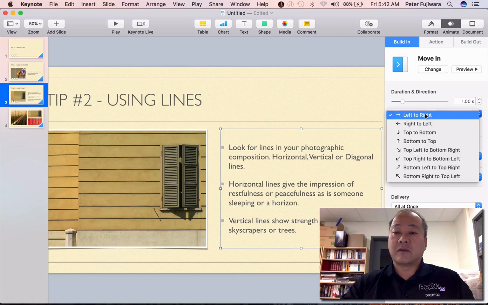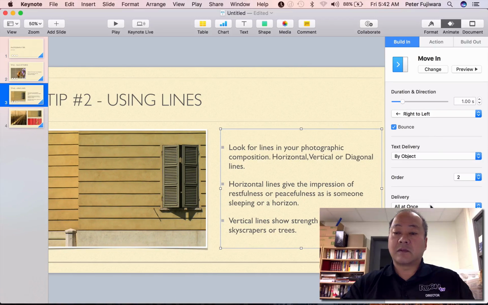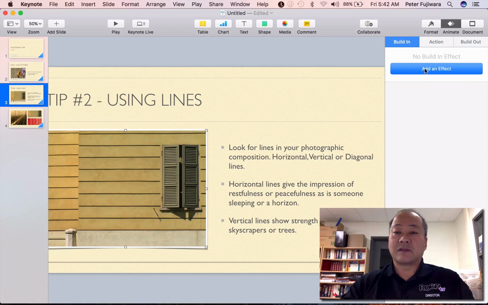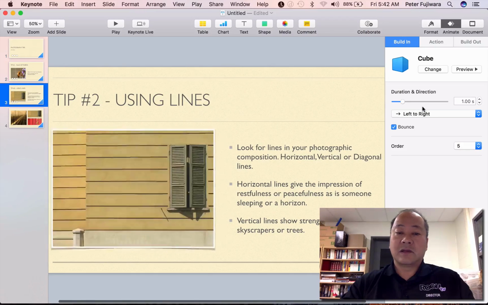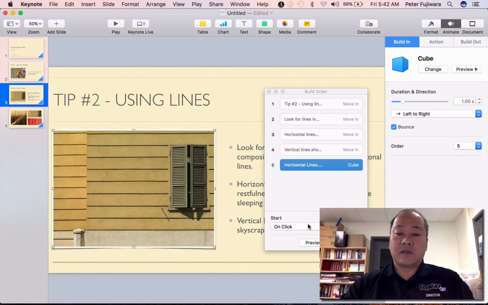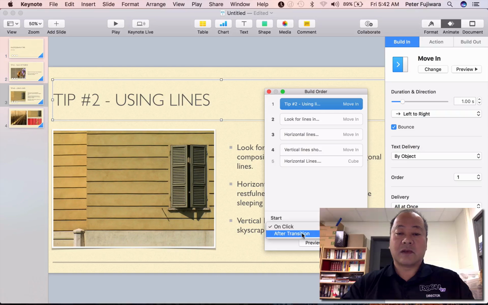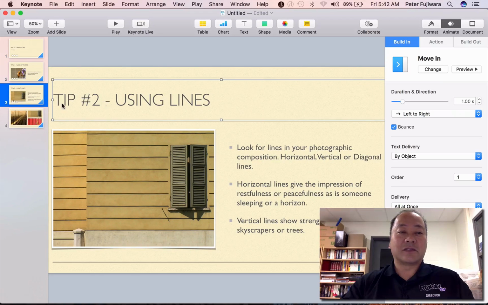But that'll be from left to right. And I'm going to do it by bullet. And then again, I'm going to have this one as a cube. And I'm going to make that one appear immediately after the build, the previous build, and the first one, I want that one to appear after the transition. Okay, so that was a quick duplication of the previous slide.